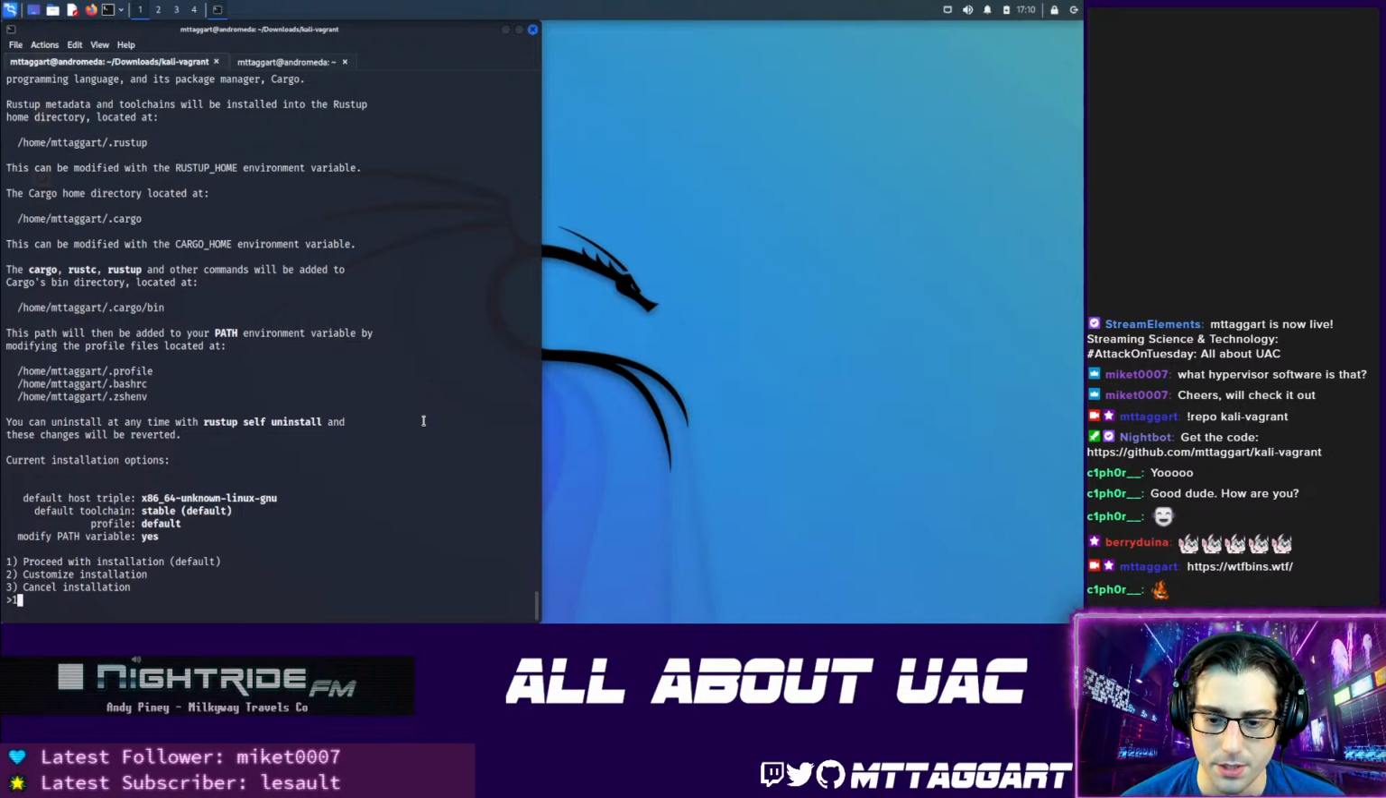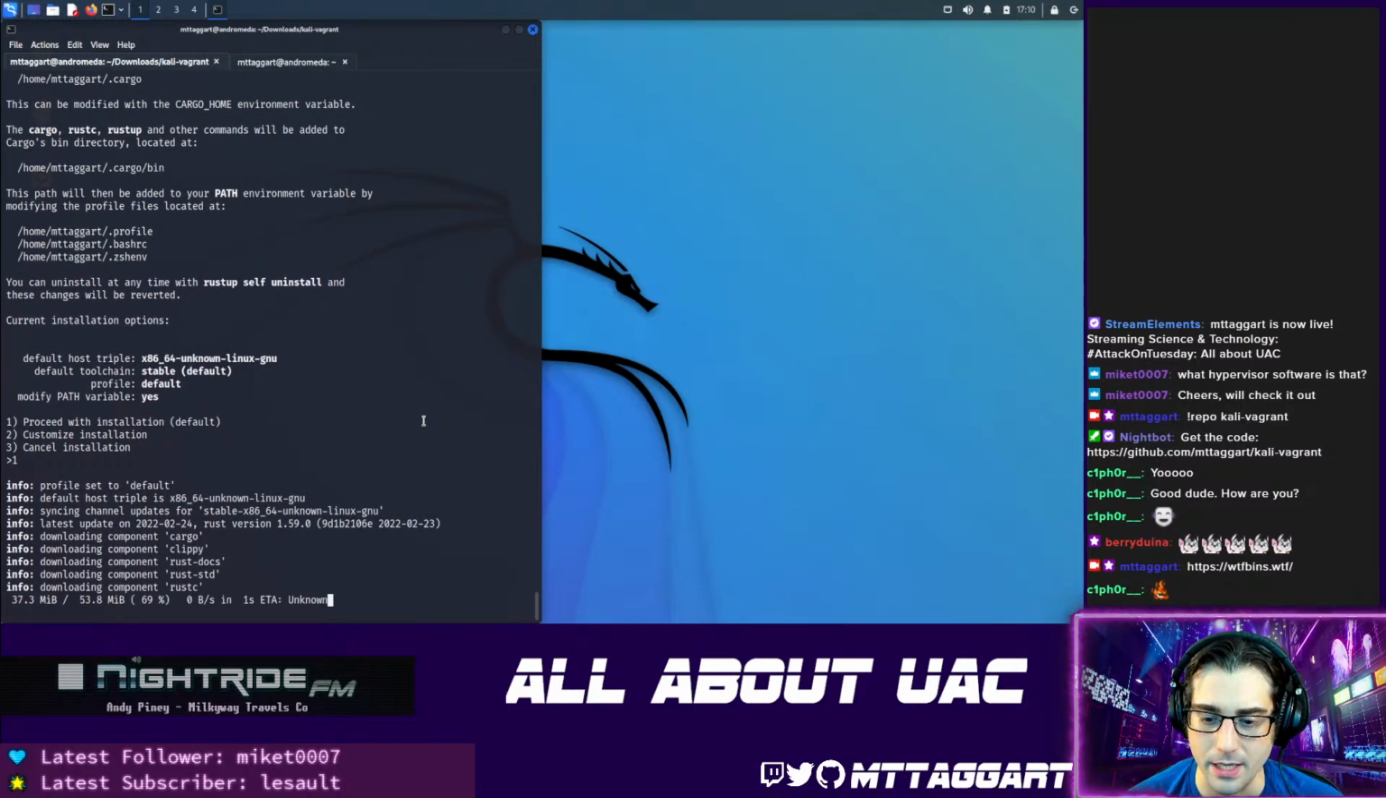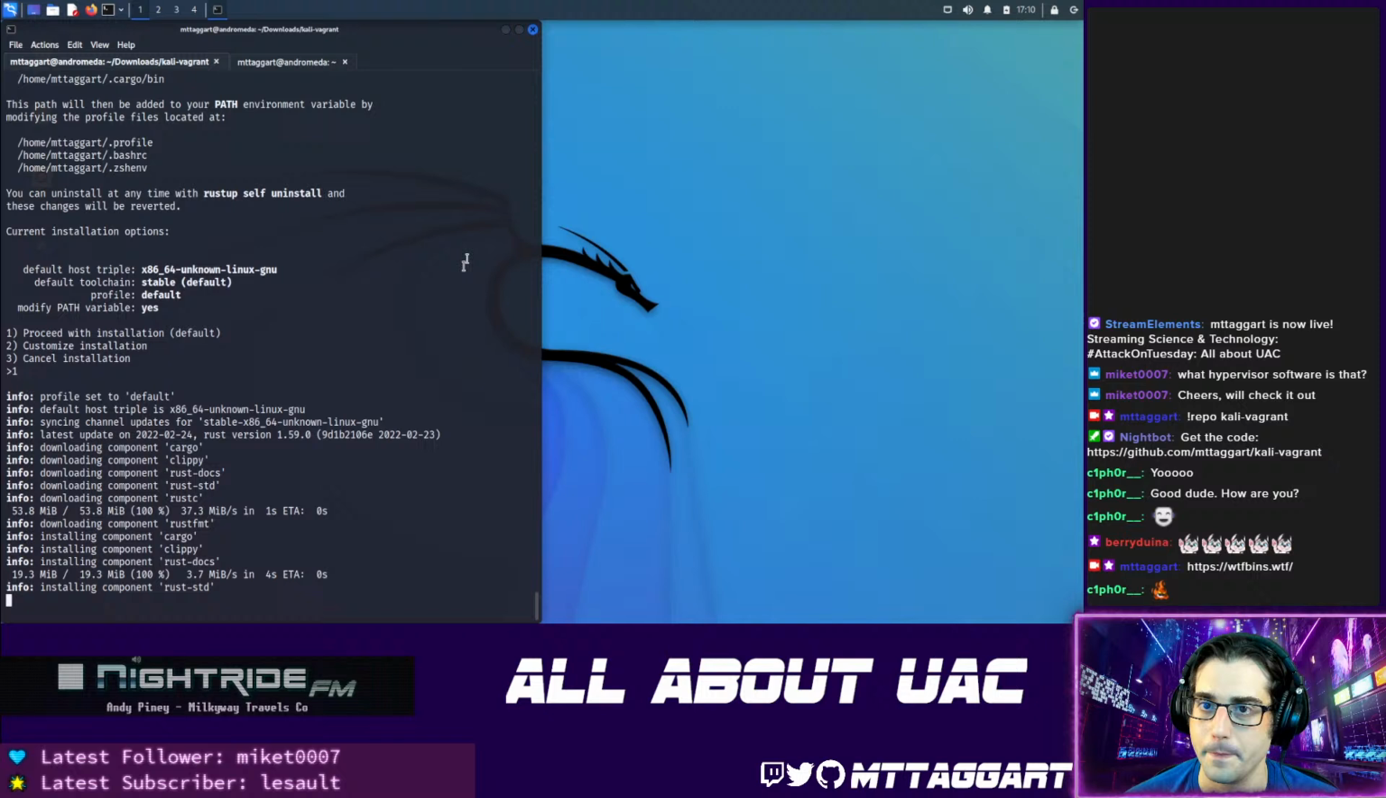All right, we're installing Rust. Very important. Most of my toolchain at this point involves Rust, so I need to install Rust for this new Kali box.